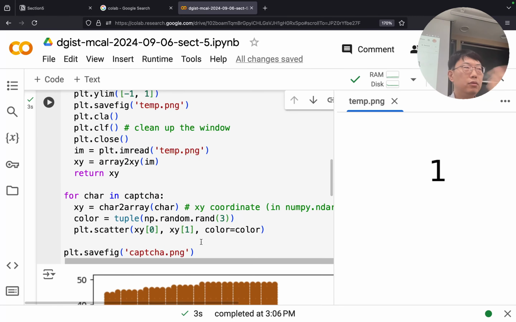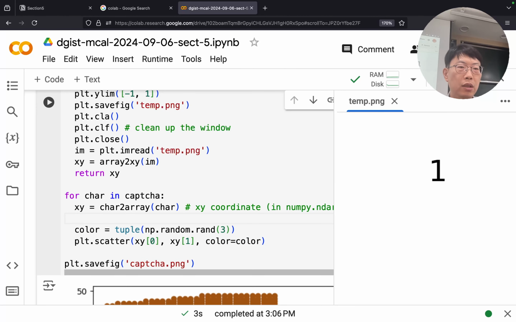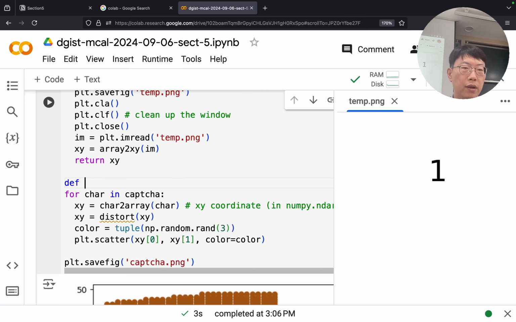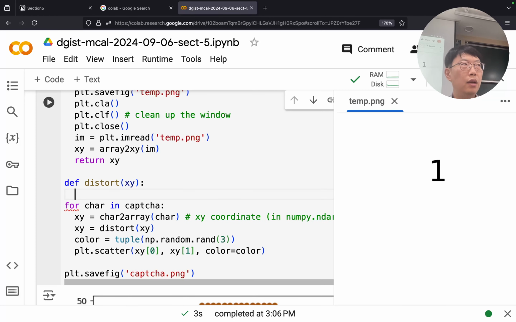What we have to do is rotating, right? So we got the x, y coordinates. We need to distort x and y, and then plot. I didn't define the function distort, so I'm going to define it here. Define distort, x and y. And distortion is after you dilate and then rotate. So L1, L2 are random numbers.